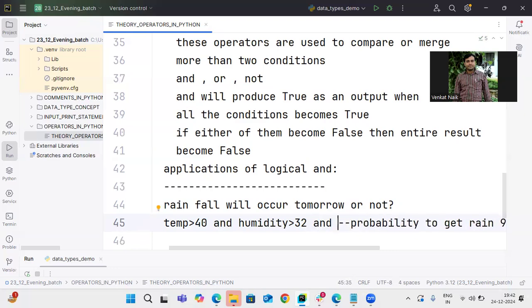And outlook. Outlook can be rainy, outlook can be windy, outlook can be, what is that? Sunny can be there, right? So that is also going to be an equality comparison, because it's not going to be a greater than or less than or something. It has to be compared like, windy.